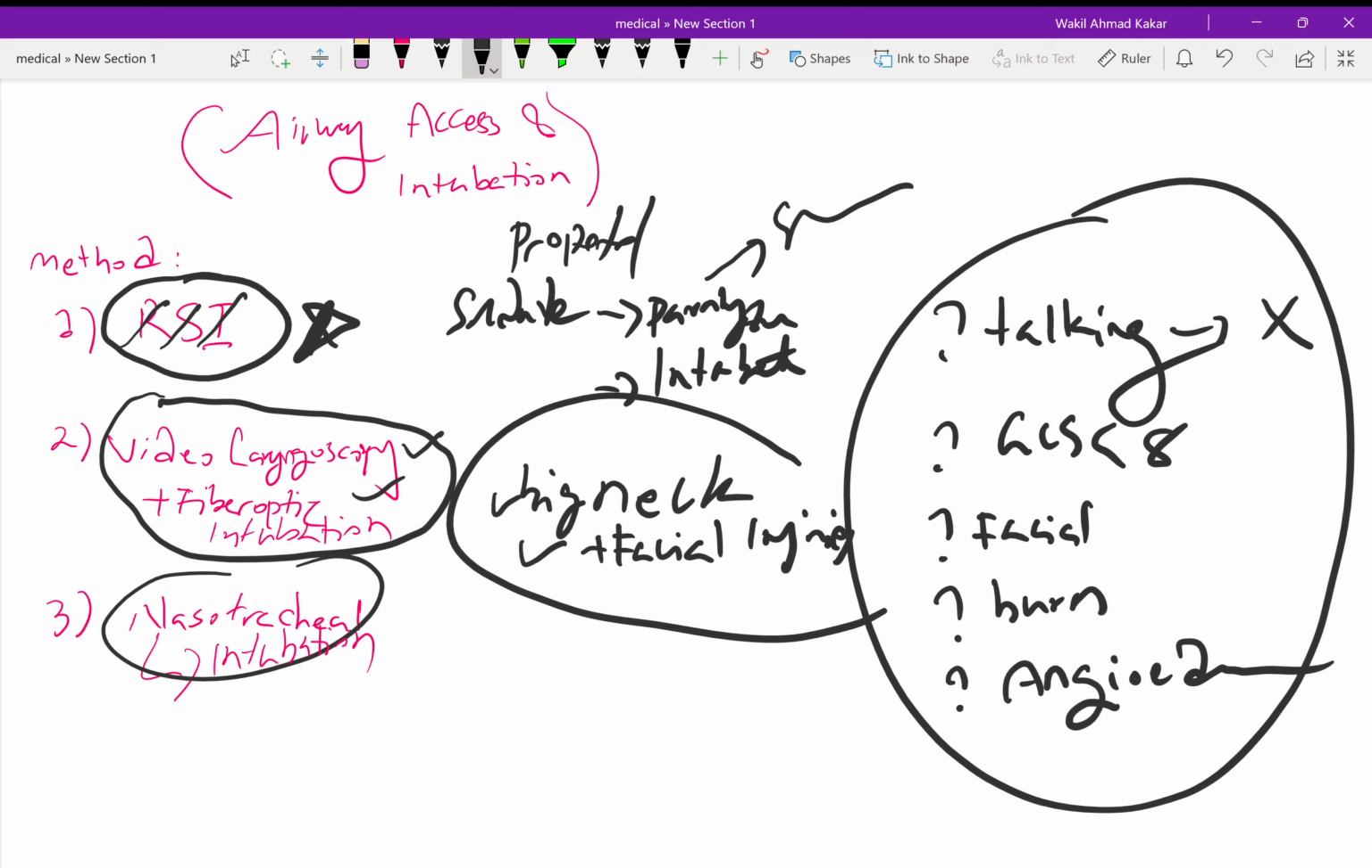The third thing, this nasotracheal intubation. This is a sneaky route. Let's say I really can't use the mouth. Why wouldn't you be able to use the mouth? Patient may just have had an oral surgery. So someone who just had an oral surgery, you just can't intubate him, right?